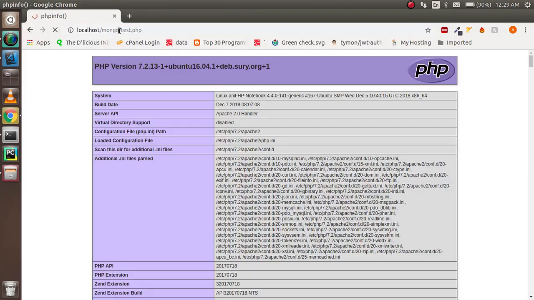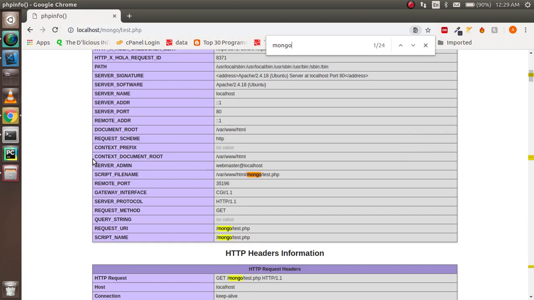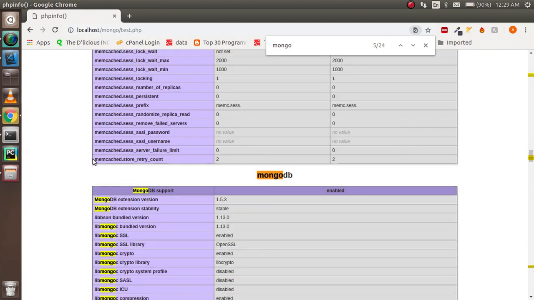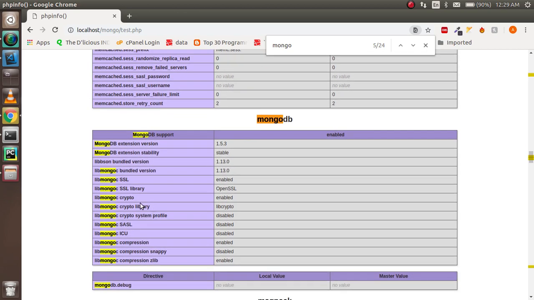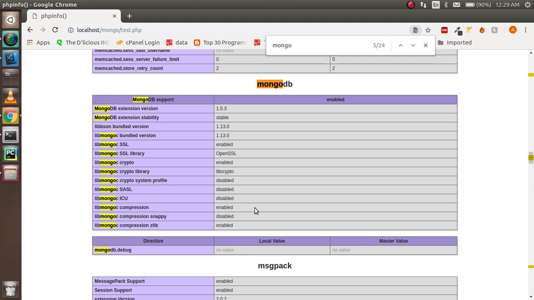Just hit enter, and just write here mongo. Then you will see that mongodb is installed here with everything. You can check the versions, extensions, stability, SSL, cryptography, all these things. So it will tell you that Mongo is installed.